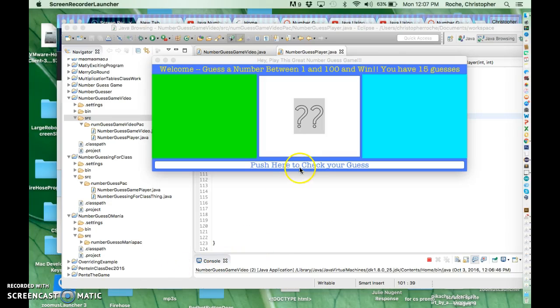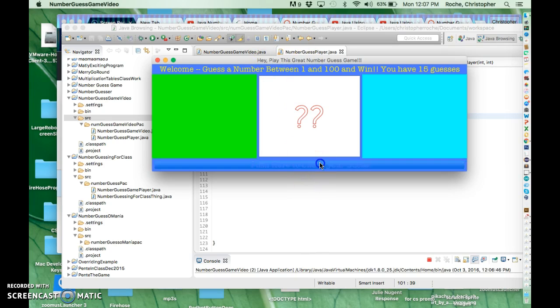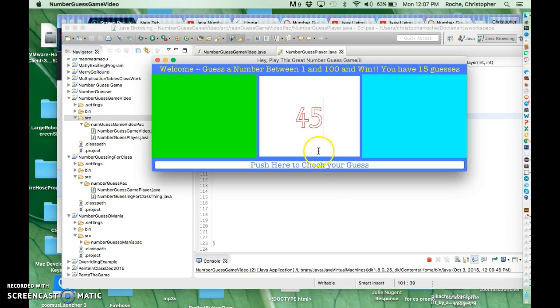We're back here. We're working with our number guess game, and we're trying to get the button to work. What we really want to have happen is push this, and if I put a number in here, it'll tell you whether you're higher or lower. It'll give some message up here, okay?